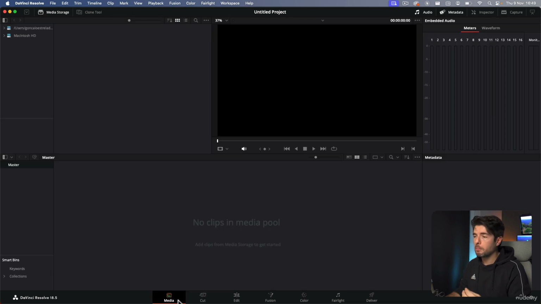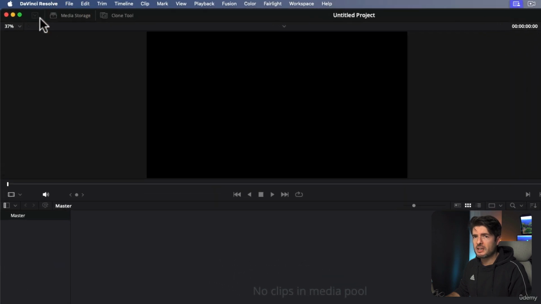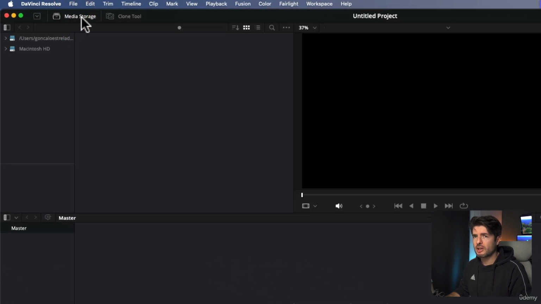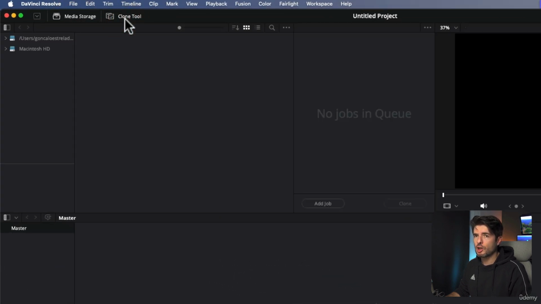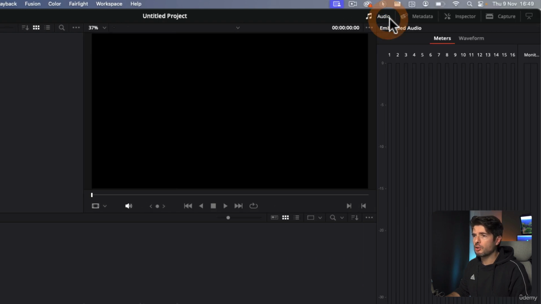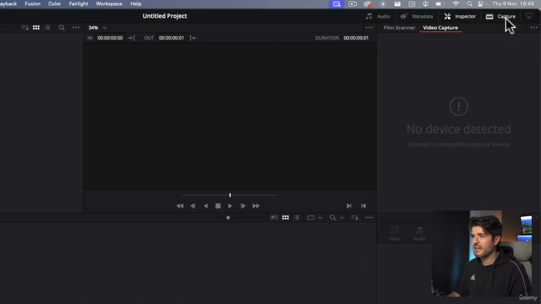This is the media pool. This is where you grab your files and you organize your files. I have my files here, and what I need to do is just import it. You have this media storage window over here that you can turn on and off. You have the clone tool, but you have also audio, metadata, inspector, and capture on the right side.